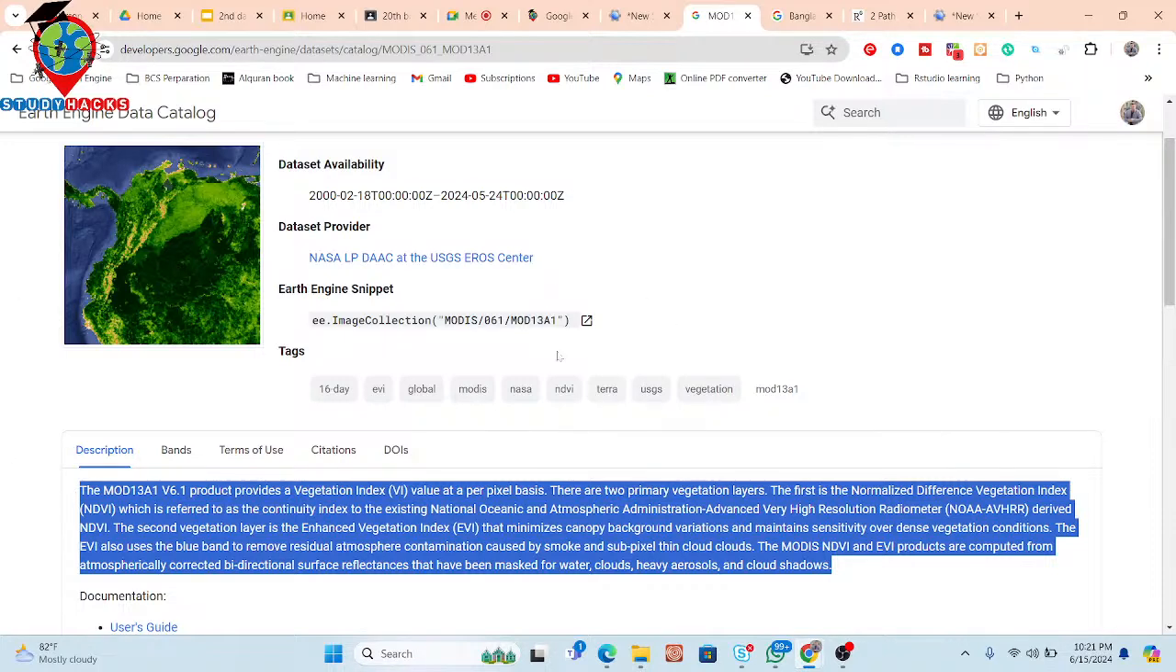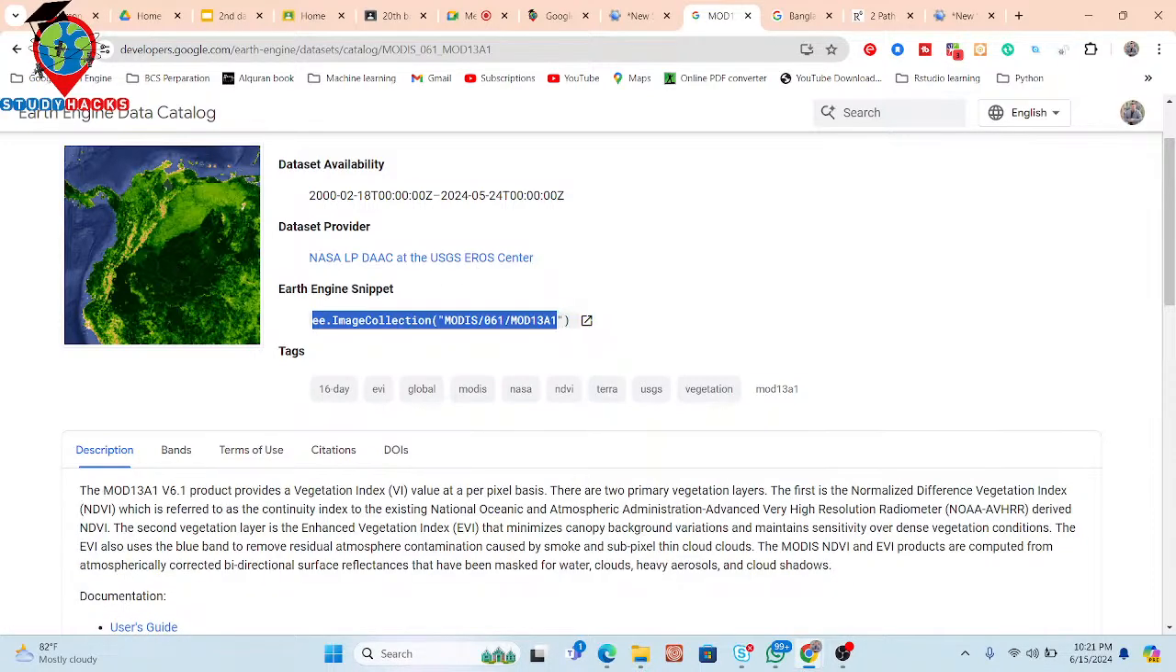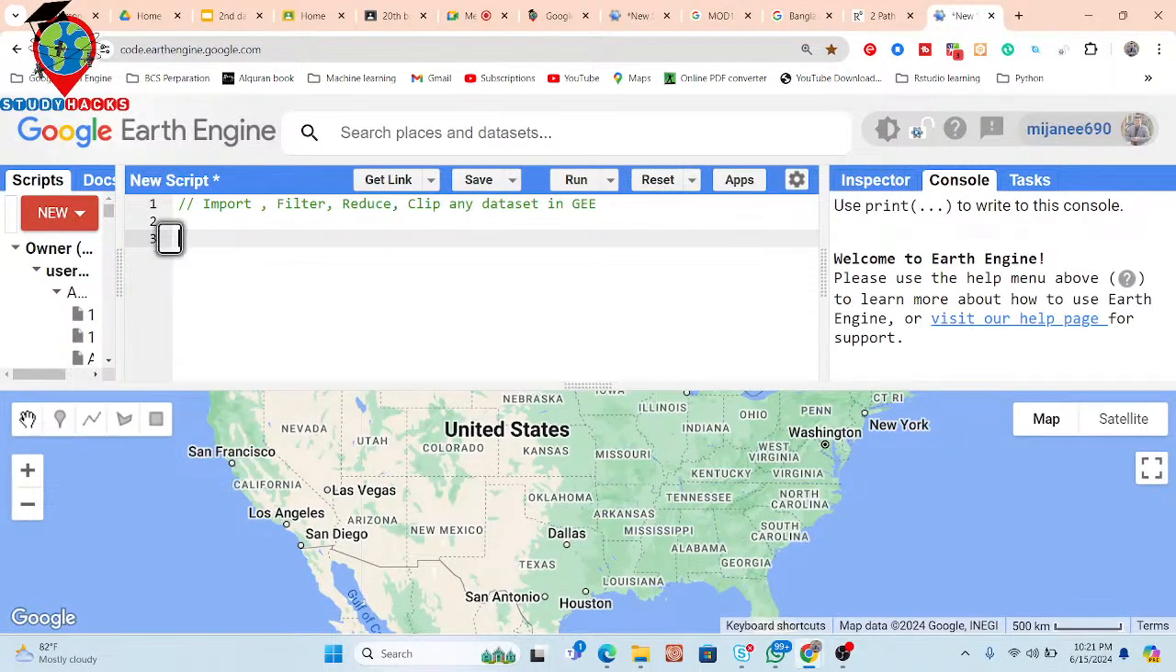So this data set, first of all, I need to import. How can I import? I simply copy this ID and then paste it here. Then I give a variable name. Suppose I put any name, say dataset. So now this image collection is stored in this variable.